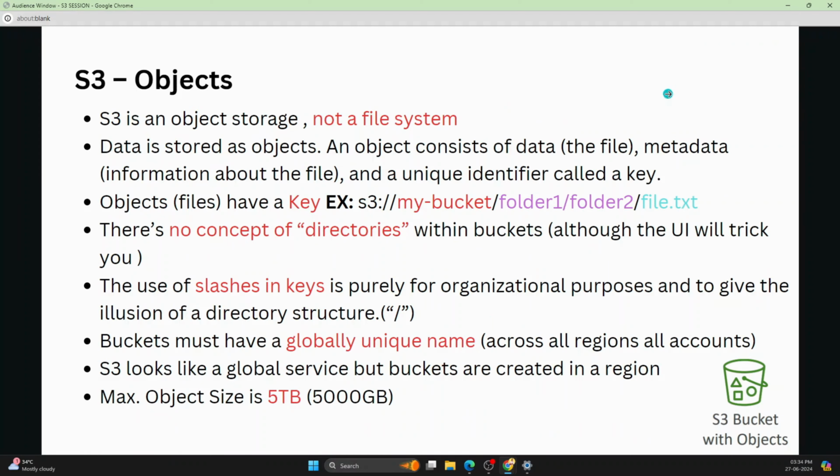So let's move on to the next slide. What is an object? S3 is an object storage, not a file system. What is meant by object storage? Data is stored as an object in S3. An object consists of data, that is the file which we are going to upload, and metadata, which contains information about the file. And we have a unique identifier called a key.